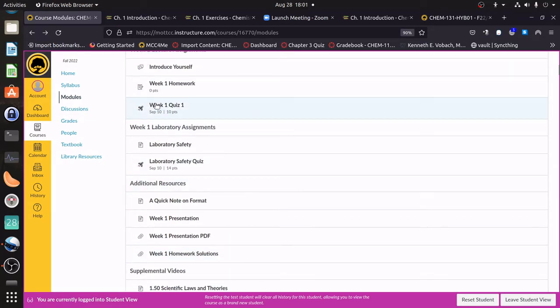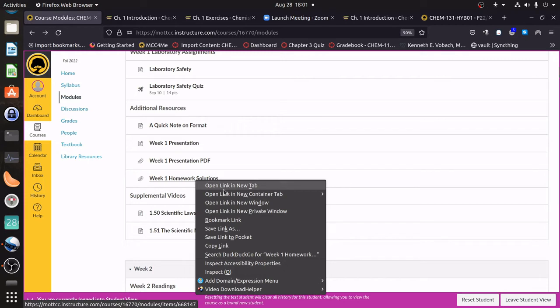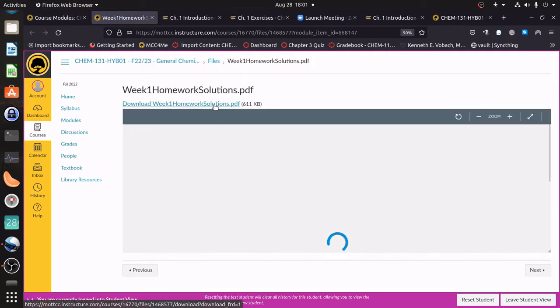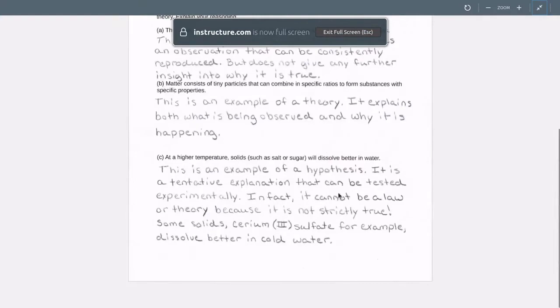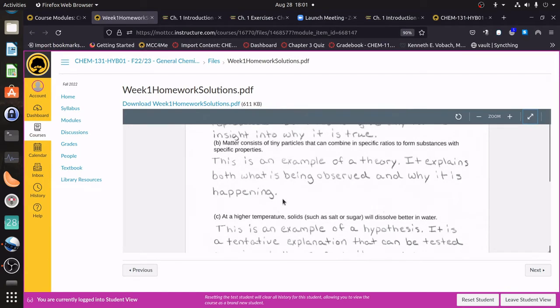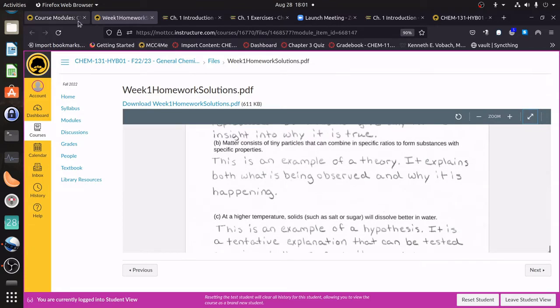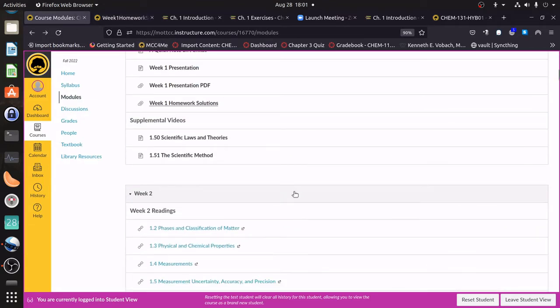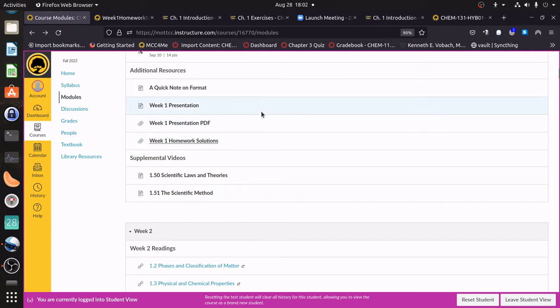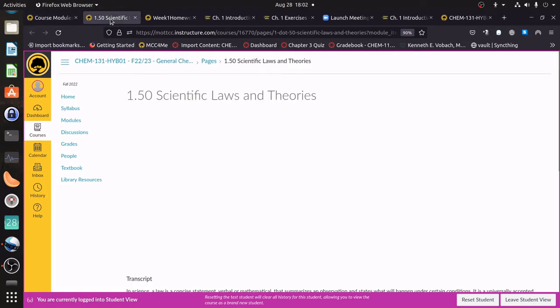Once you've done these homework assignments, you can come down here and take a look at additional resources. You'll find week 1 homework solutions. If we open that up, you're going to find a PDF with all my handwritten answers to the questions. This one's pretty easy. We start off pretty easy in this class, but they get to be longer and more involved. You'll see a lot of diagrams and math equations, but I always do my best to walk you through it. In addition to that, you're always going to find these supplemental videos down here.